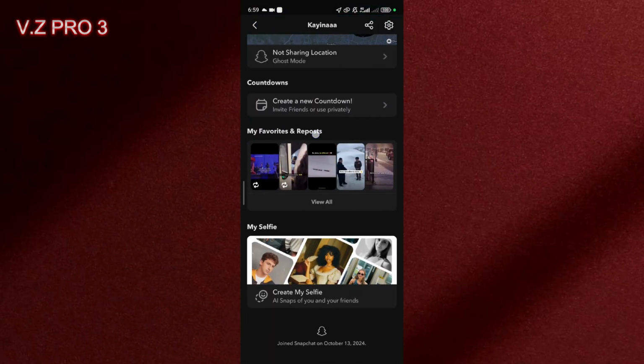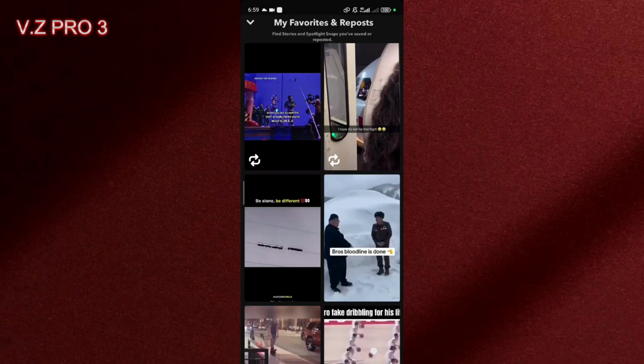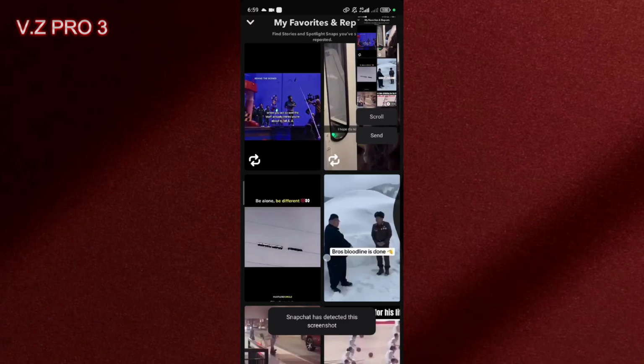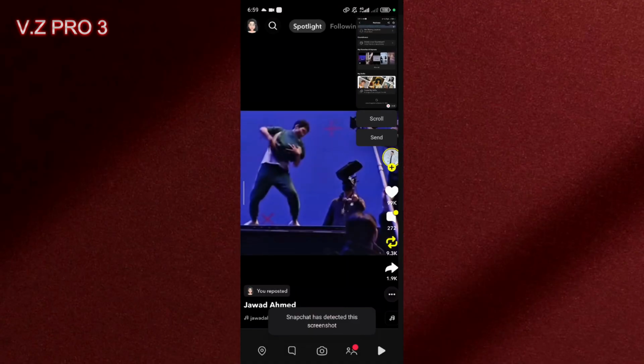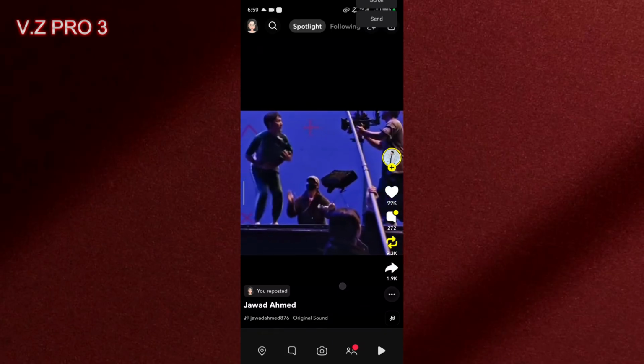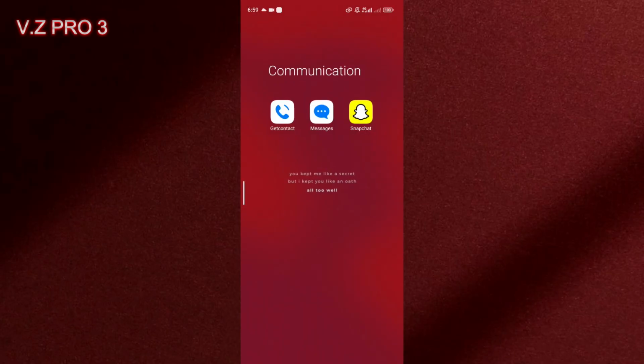Scroll down, and here's my favorite and repost. You can view all. Here's all your reposted and your favorite videos on Snapchat. It's very simple, right? So that is how to check your favorite and also your reposted video on Snapchat.